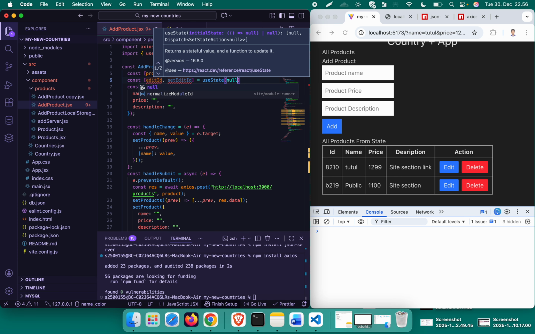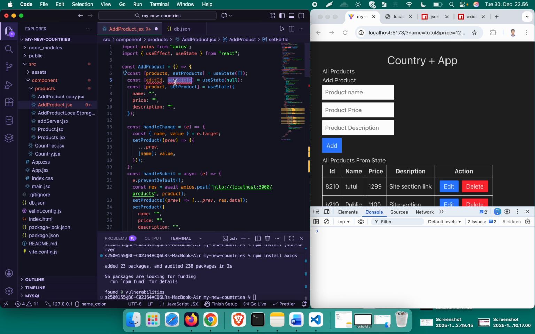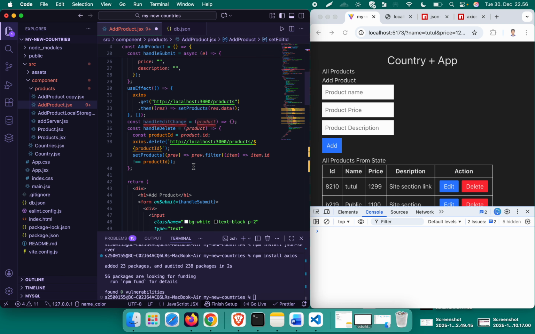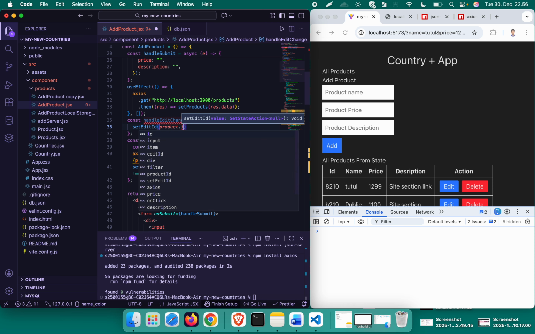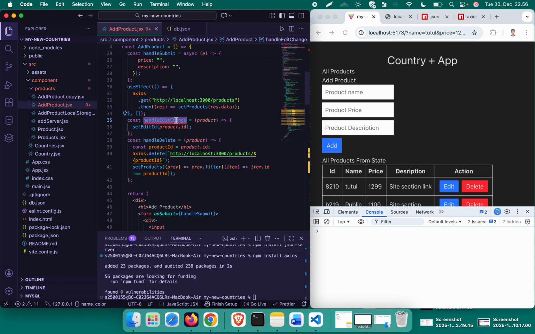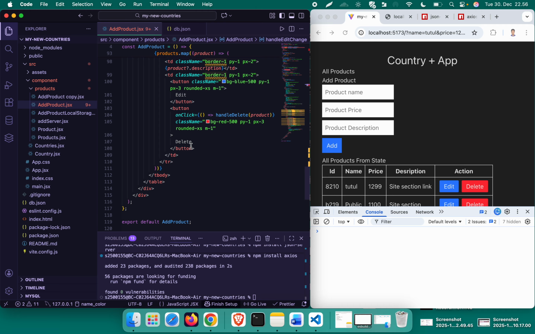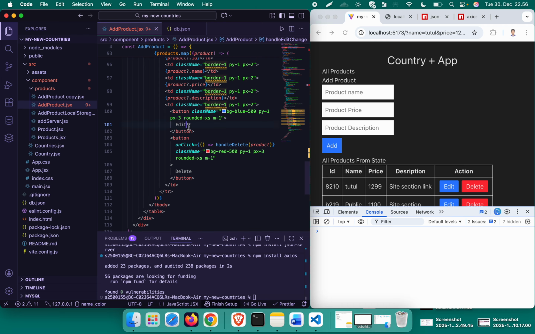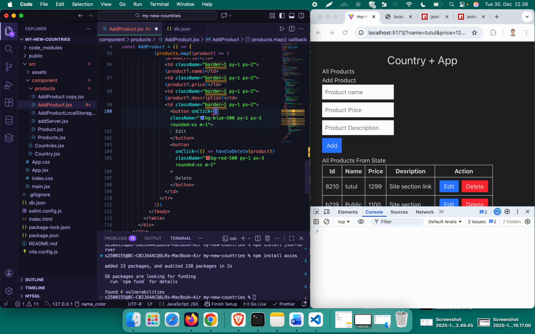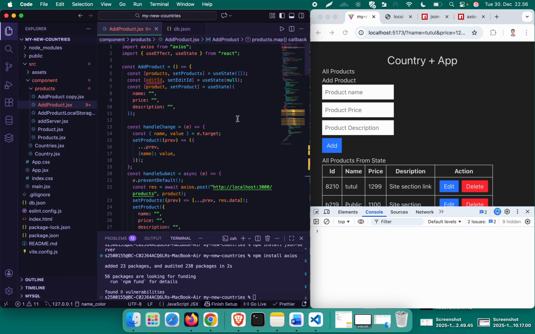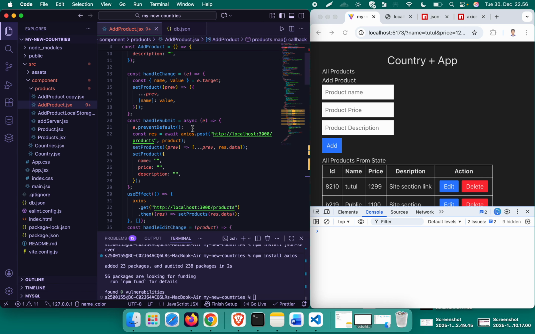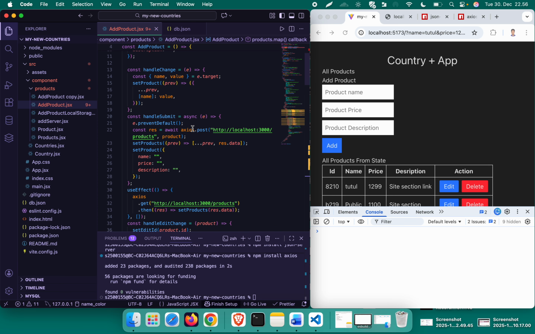Initially it will be null. From here where it is edit change, okay, set edit ID is equal to product.id. So from here, on click of edit, this function will be called. Inside it I just want to pass the product. Handle change, handle submit.